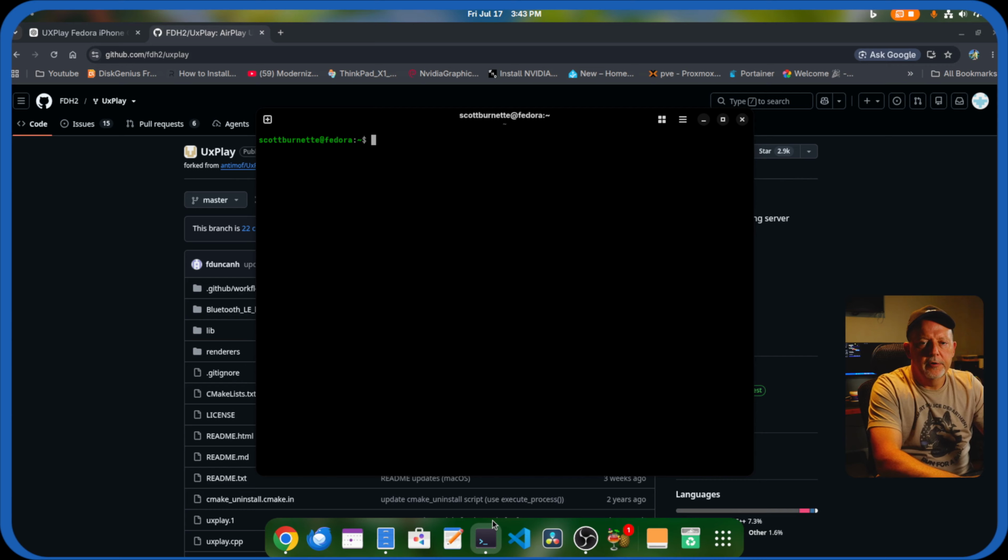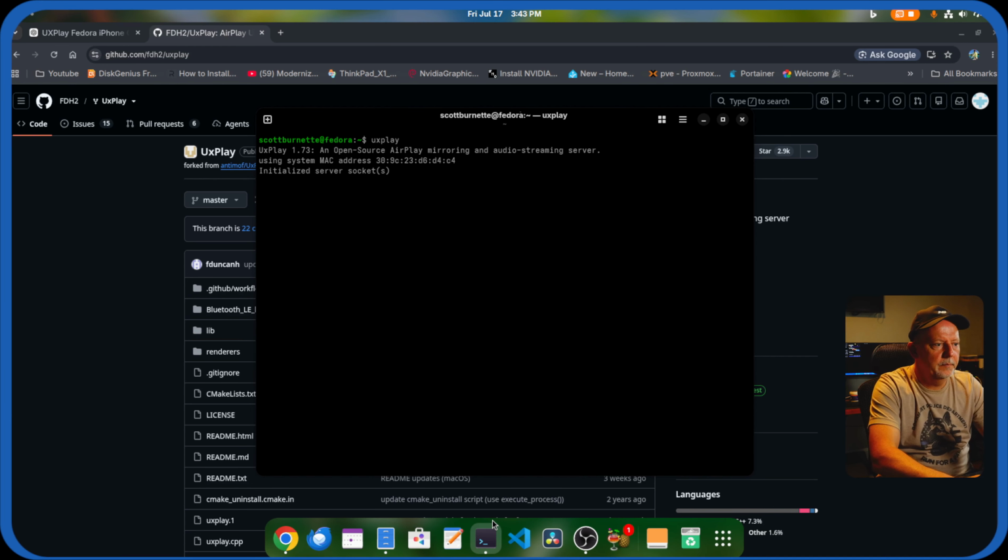So anyway, we're going to open up the terminal and we're going to type out sudo dnf install UXPlay. It's going to load it up. I'm going to say yes. That's all there is to it. So all you do to start it is type out UXPlay. It opens up the socket, starts the server.